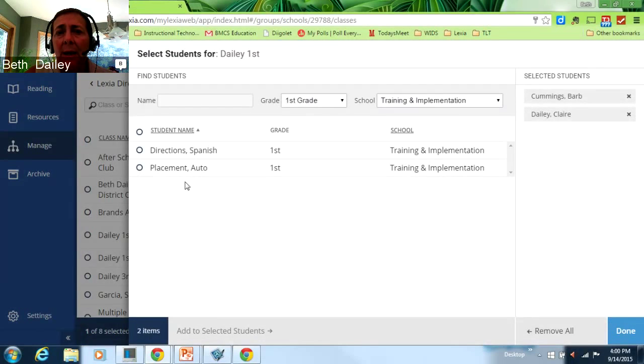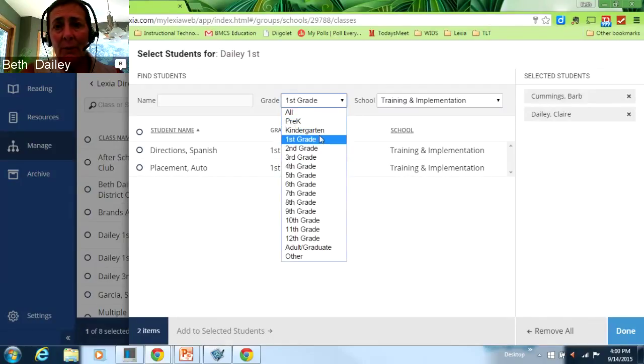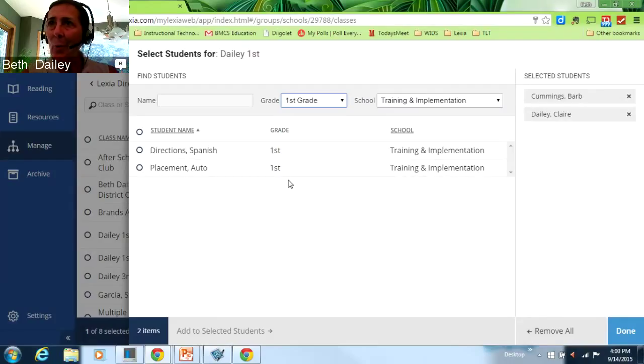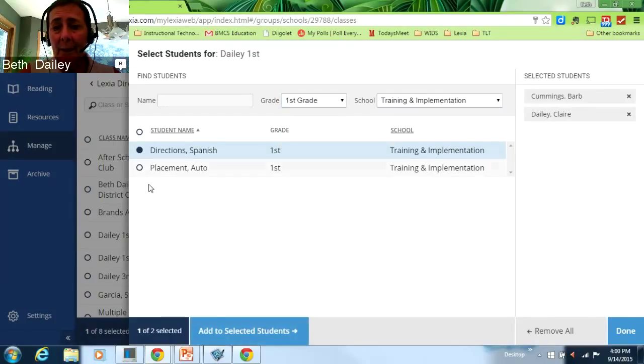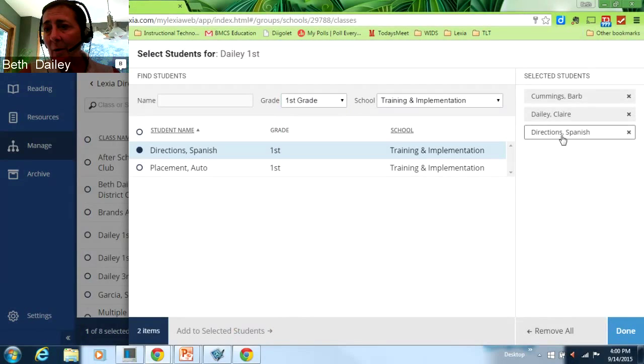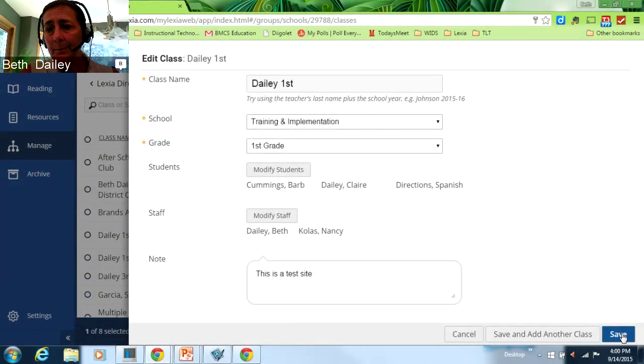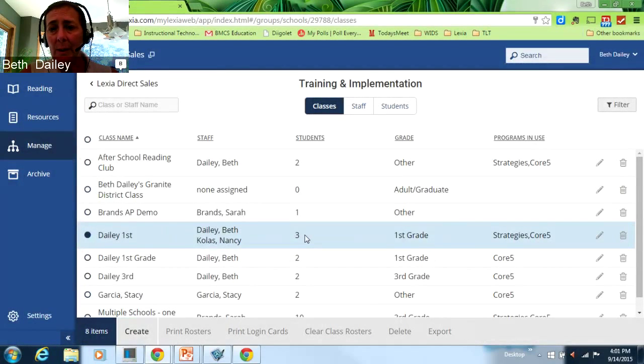And the students that are in this school will be listed here. What I have here are all the students in first grade. So all the students that are enrolled in Lexia in first grade will be on this list. There's only 2 of them in my case. And so all I need to do if I'm going to add a student is select them and then add to selected students. And then there they are right there. I'm going to click done and then save. And so now I have 3 students in my class.